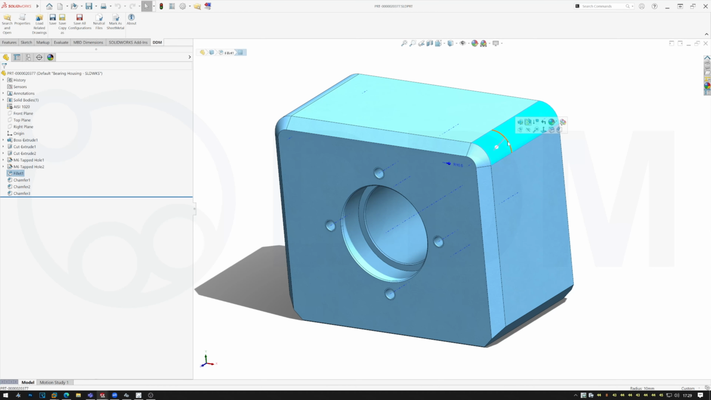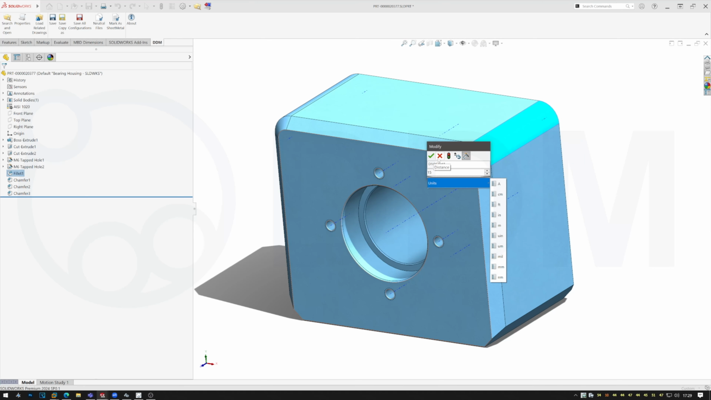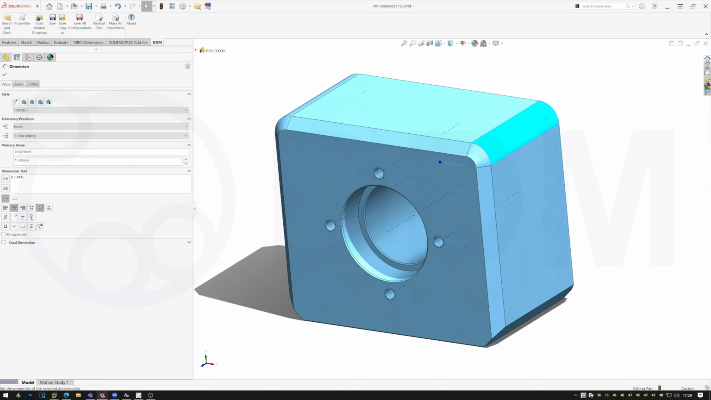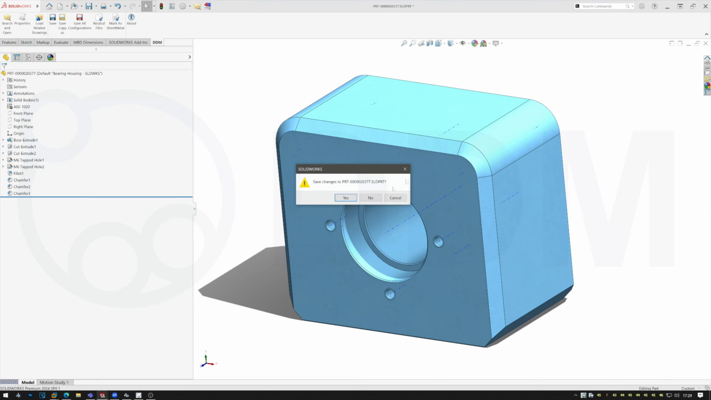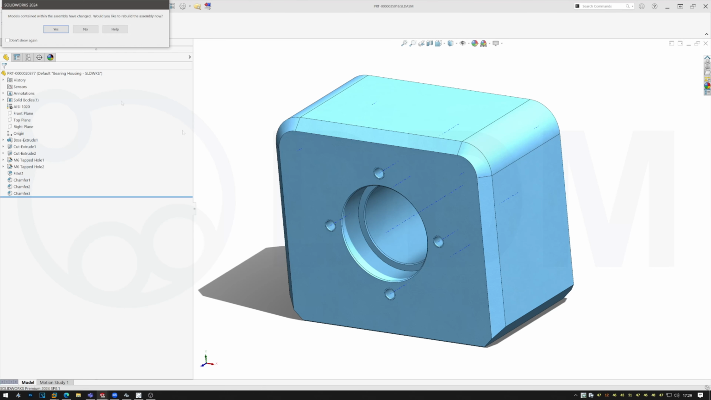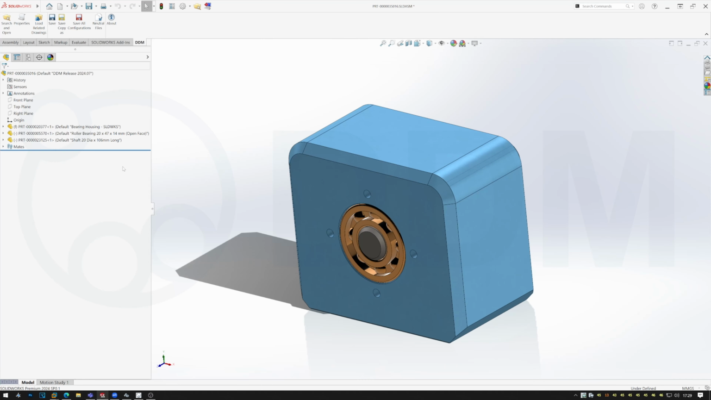this part. If I open this in its own window, let's say I'm changing this up to a 15mm radius. I'm going to accept my change and regenerate. I've got a bigger radius now. So if I go back, keep the changes in my assembly.